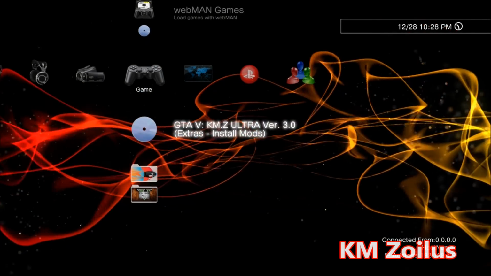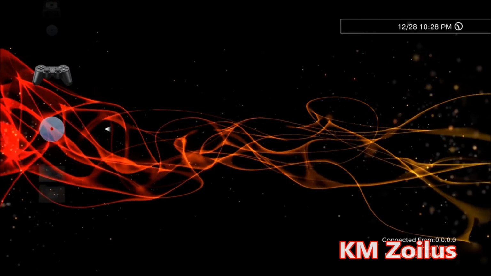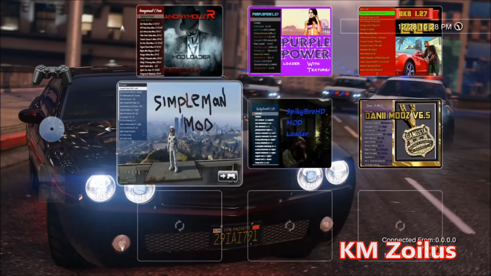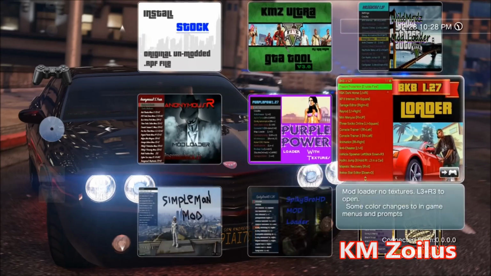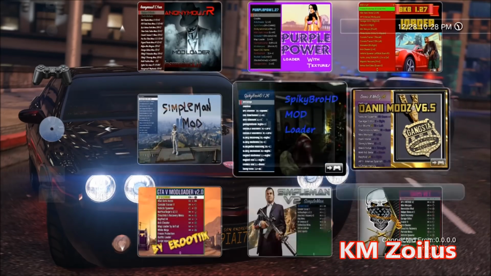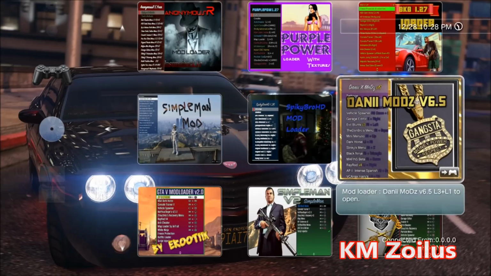You're ready to go. Okay, now we can go back in here, and if you want to pick a mod loader, you can go ahead and pick a mod loader. None of these mod loaders, by the way, are textured mod loaders. They're just regular plain mod loaders. All right, so that's how it works.